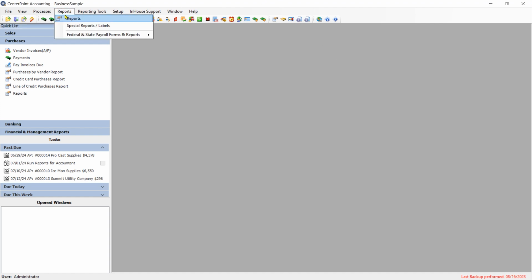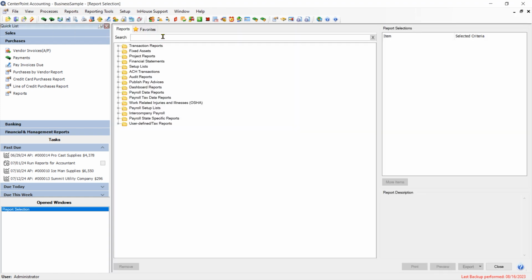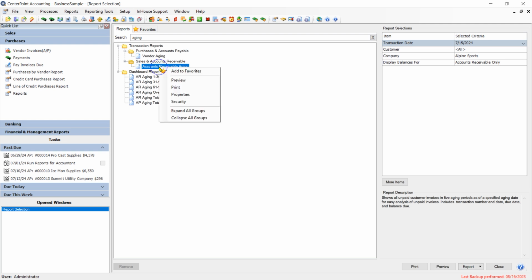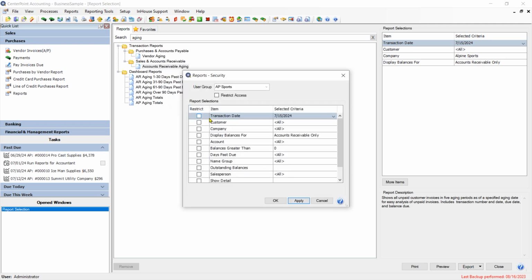Then you'll go to Reports, and you'll find the report that you want to restrict access for. I'm going to restrict access for my Accounts Receivable Aging Report, so we'll right-click on the report and go to Security. At the top of the screen, you can select from the different user groups that you set up in Security to select the one that you want to restrict access for. If you want to limit total access to the report, then you can check the box called Restrict Access, and that group won't have access to the report at all.